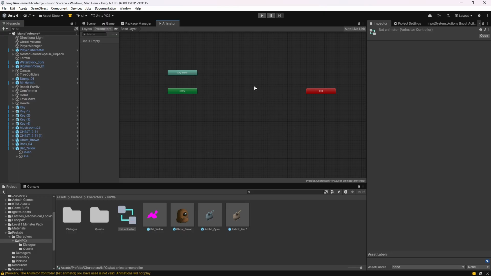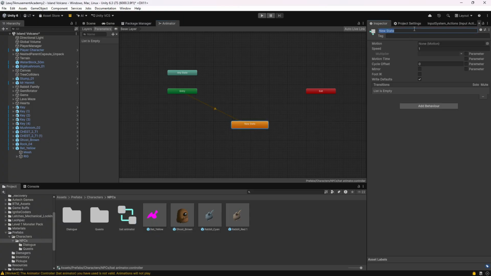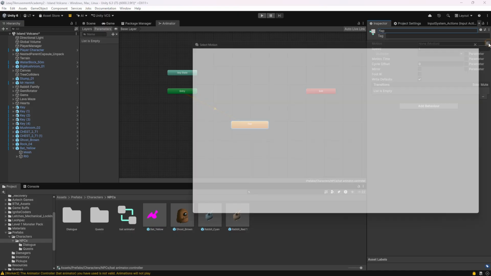Basically, it doesn't have any active states yet, so we need to right click, create a state. We'll just do empty, and we're going to rename it from new state to flap. So basically, it's nothing special. It is just a flying animation so that our bat looks like it's flying.